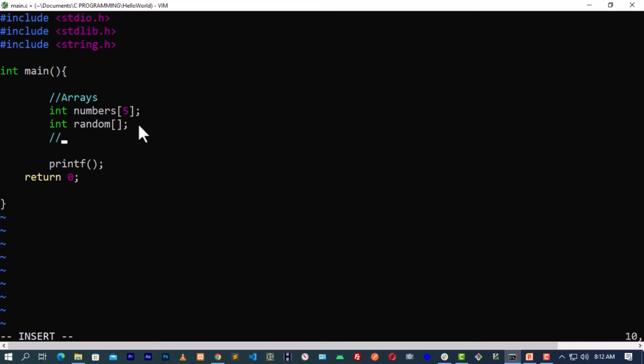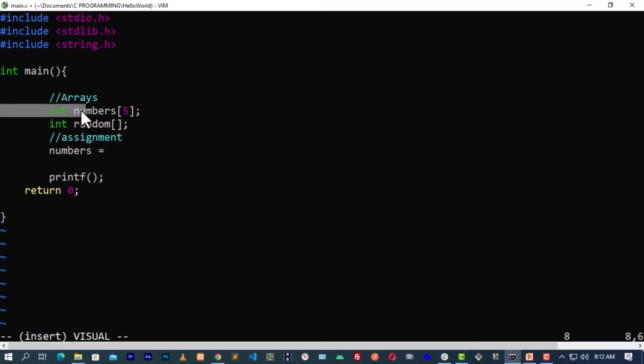Let's assign, what is wrong with my typing? Assignments. Now we want to assign numbers first. We can also assign random first, it doesn't matter. The thing that matters is that we have already declared it, so we can do whatever we want to do with it. Now, assigning an array, we need to put these curly braces first before any other thing.